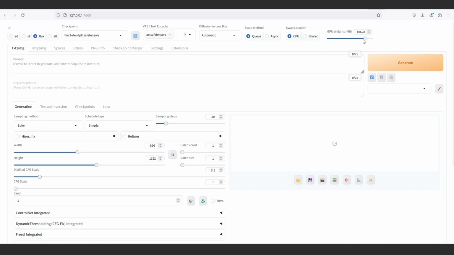I've reduced the GPU weight value for this model because, for some reason, I sometimes encounter errors with higher settings. But this might be specific to my system. Feel free to experiment and adjust these settings as needed. But I think this model requires a high GPU.